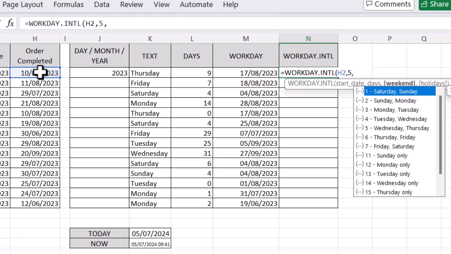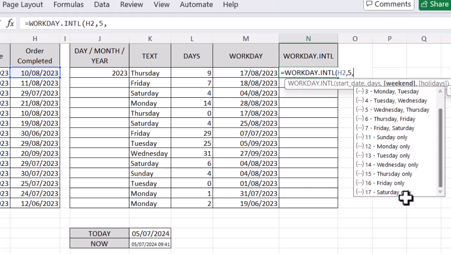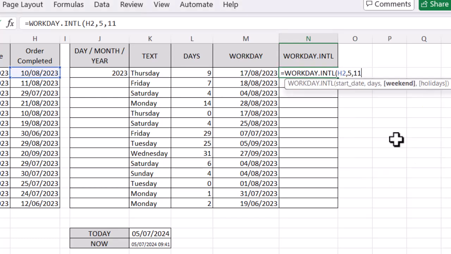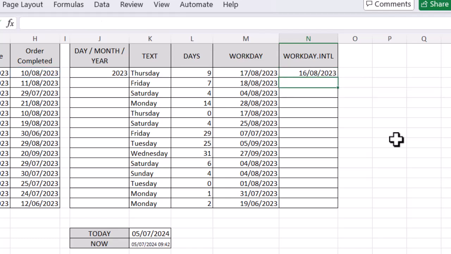But for some businesses, Sunday, Monday might be your weekend, or Friday, Saturday might be your weekend. Just because of the industry or the country or the region that you're in might mean that your weekends are different. You might just have Sunday only as the weekend. If I scroll down, you can see I've got loads of different options to play around with. So I'm going to say Sunday is a weekend day. Select that in. And then close my brackets and press enter. So that's actually given me a different date because I've told the system there that actually only Sunday's a weekend. Saturday is not a weekend because I've added a little bit more detail to that function, which is super, super useful.